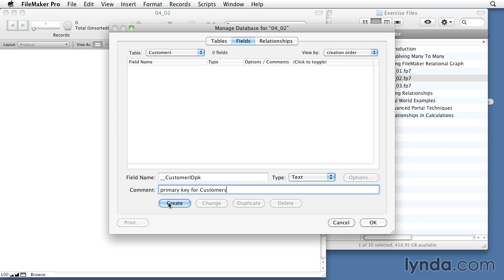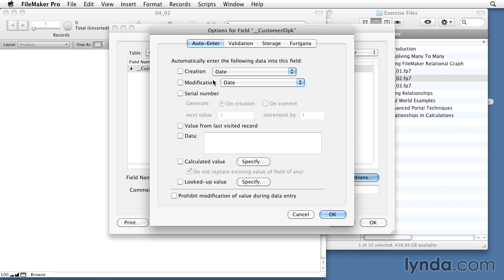Customers. And then we'll hit the Create button. Now the field has been created, but there's some additional options that we need to set up to make it act like a primary key field. Selecting the Options button, you'll see that it opens us up to the Auto Enter tab option. And here what we want to do is ensure that the value inside this field is going to be unique and cannot be modified by any users.